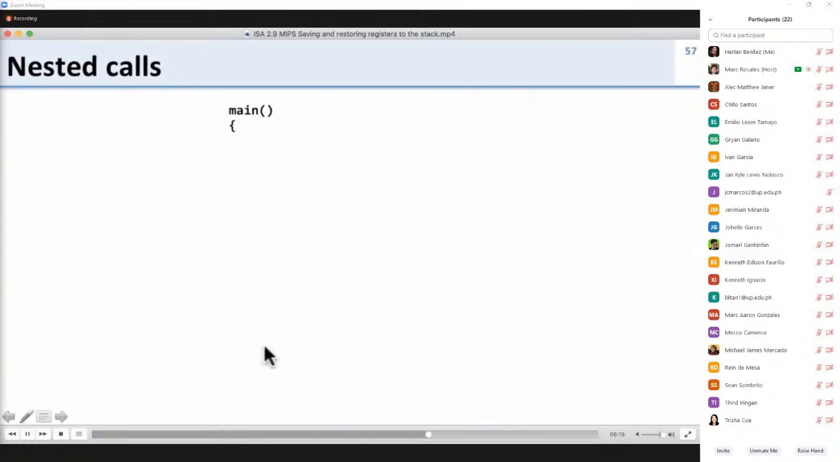So now let's take a look at how this all comes together with nested calls. So here's our main, which is our caller, and main calls B. So now B is a callee from main. But what if B then calls C? So now B is the caller for C and C is the callee. So we've got this nested function here. And then eventually these are going to return.